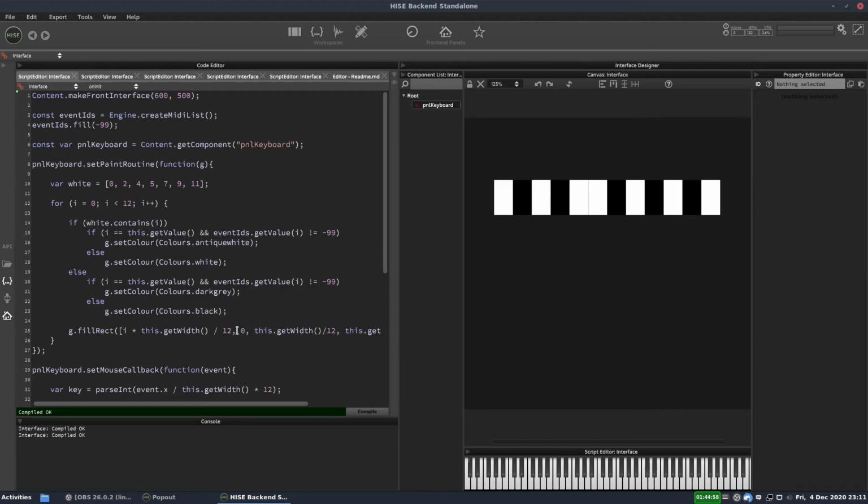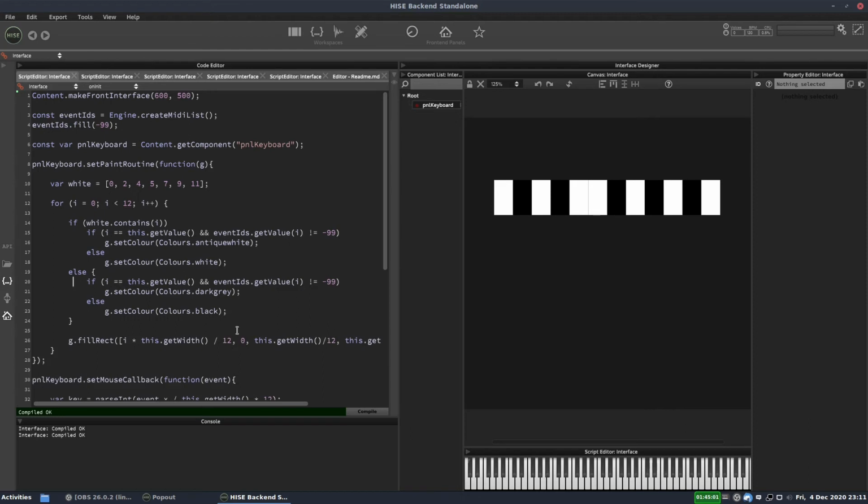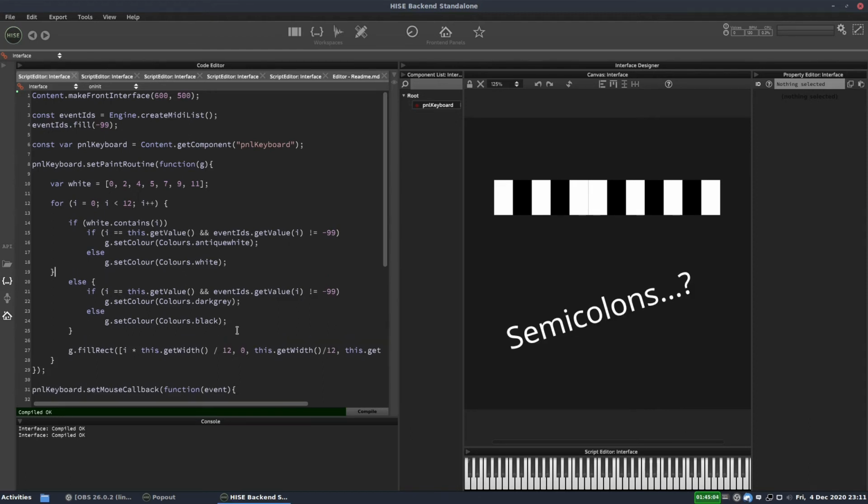And now that these are longer if statements, we'll just put some semicolons around there. I don't think they're actually necessary, but it will just make it a bit easier to see what's going on. Okay, so I'll hit F5 and hopefully this will work. So now when I click the black keys, they should go sort of grey colour.